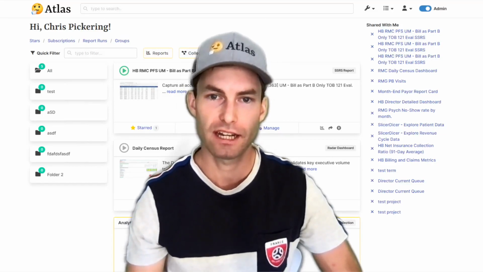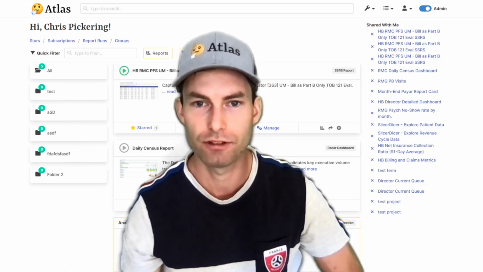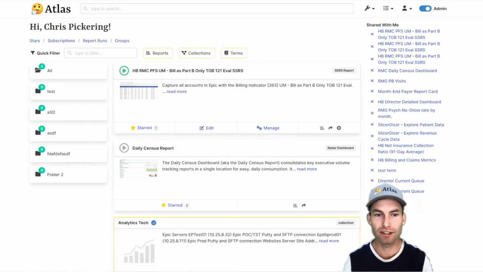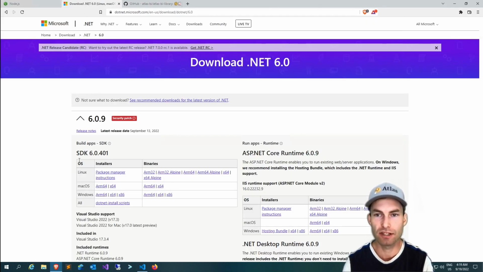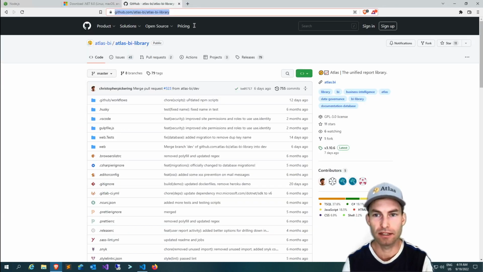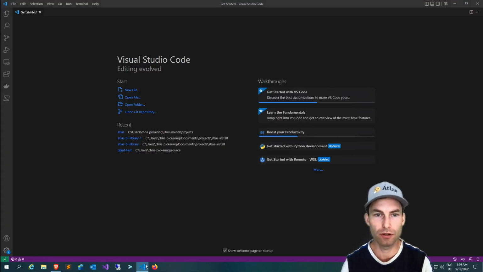Today we're going to take a look at how to get Atlas running on your computer from source code to website in just a few minutes. Alright, let's get started. So we need to install a few dependencies, Node.js and .NET version 6. Then we'll go to GitHub and copy the project clone URL and head into Visual Studio Code.